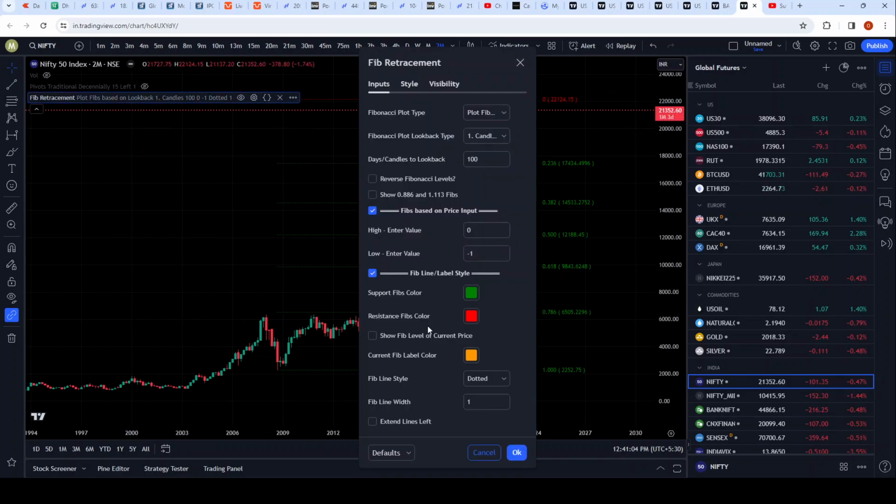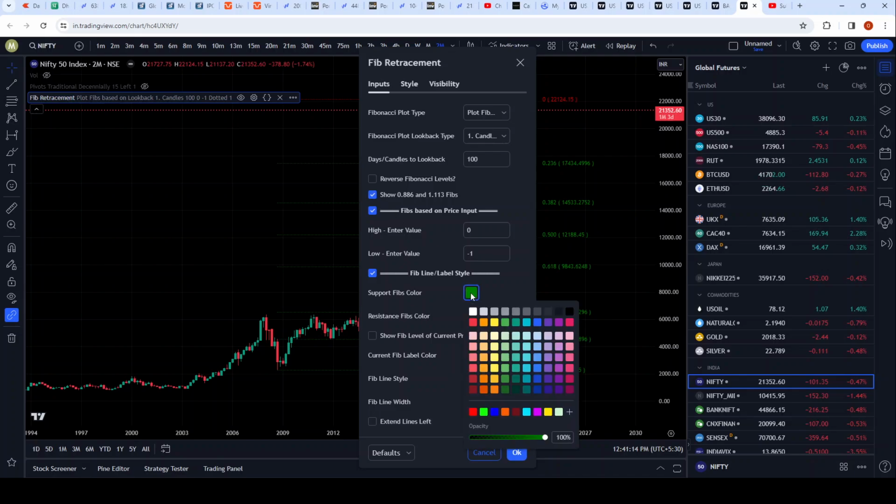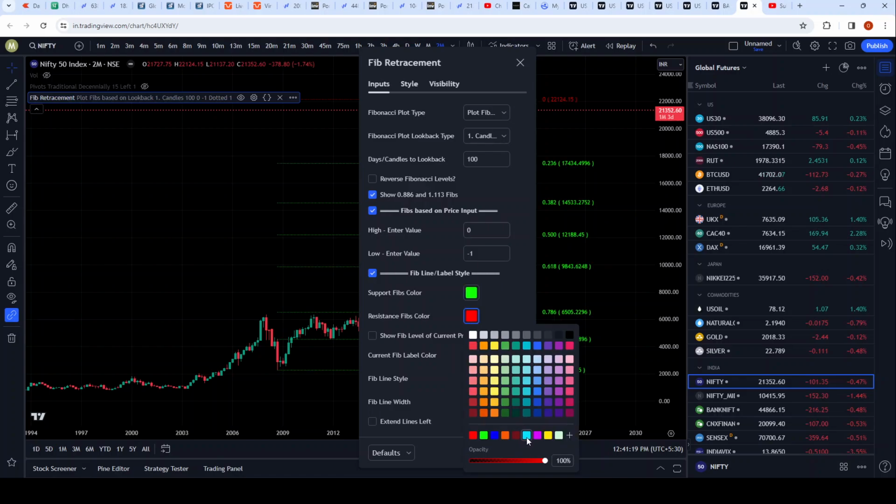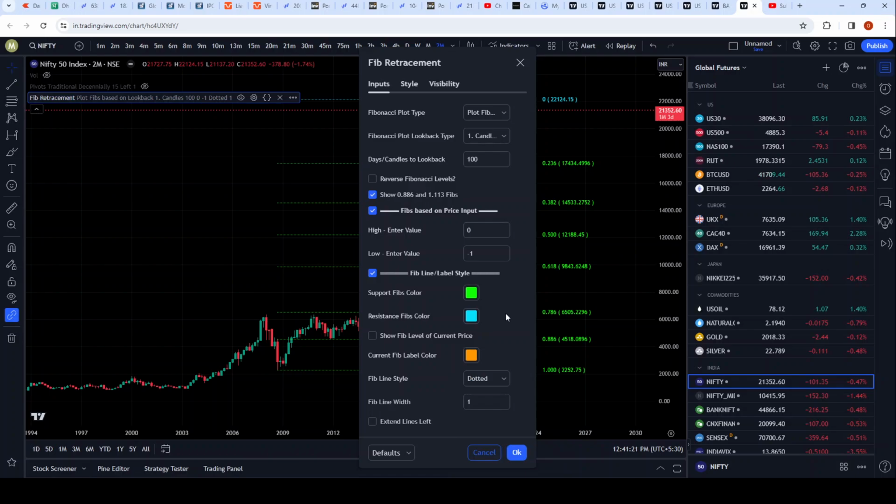The first thing that we want is we will click on the show 0.886 and 1.113. We will make this a fluorescent green. We will make this a very light blue so that it's a little more visible. And we shall change this from dotted to solid. And for the time being, we shall let everything else be the way it is.